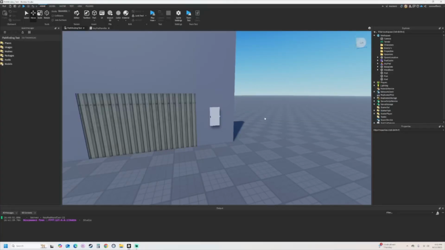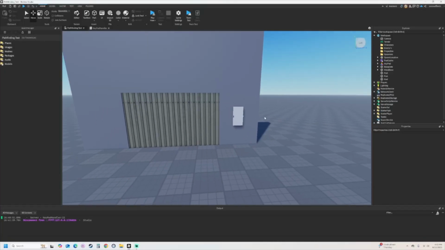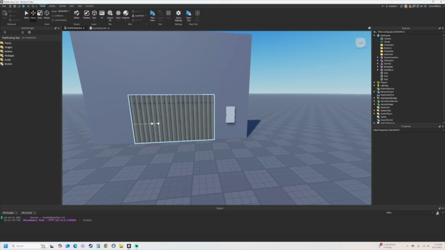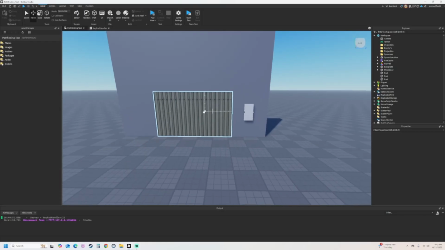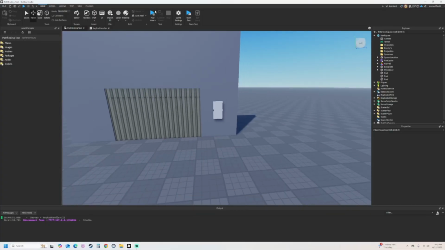Hey guys, today I'm going to be showing you how to make a coded door in Roblox. So in order to open this door right here, you're going to have to type a code into this panel in order to open it basically.